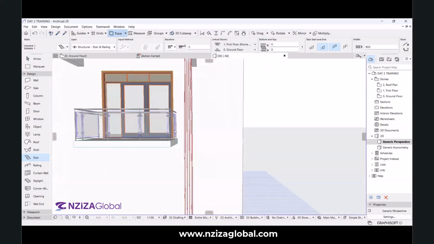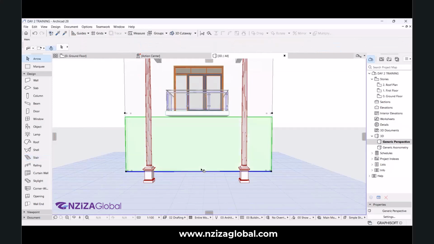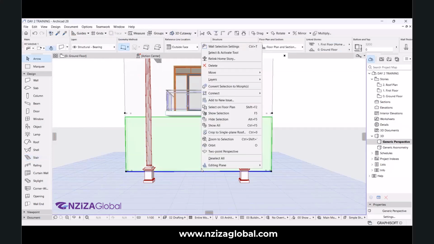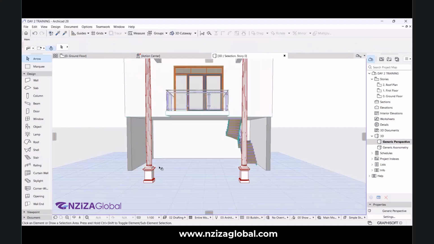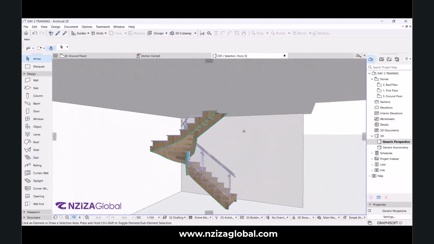If I go into 3D and click this wall, right click, hide the selection, orbit, you will see how my stair is placed. Please repeat.